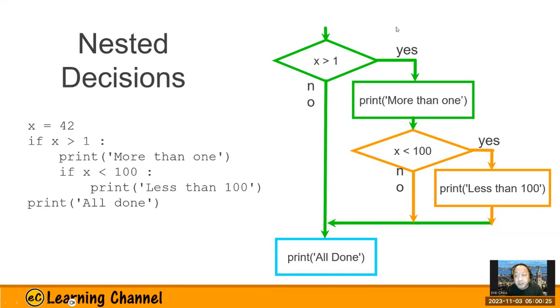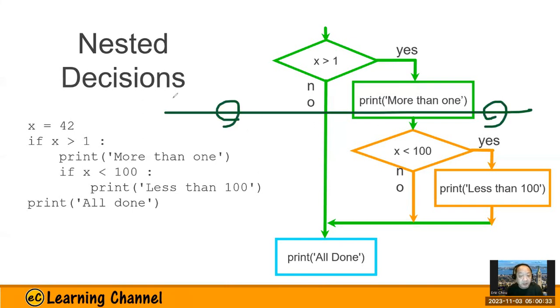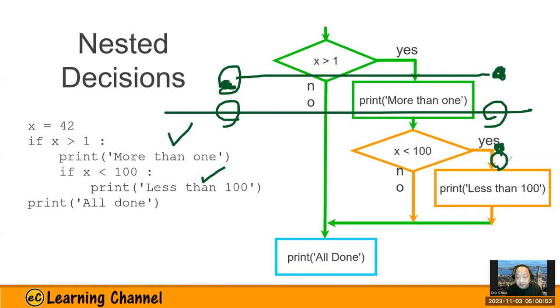So you can see this actually divides the whole space into 3 regions. Under 1, you print nothing. From 1 to 100, not including 1 but up to 100 including 100, you print more than 1 and less than 100. For any number more than 100, you print more than 1 but not less than 100. And then you print all done in all cases. So let's try this one.